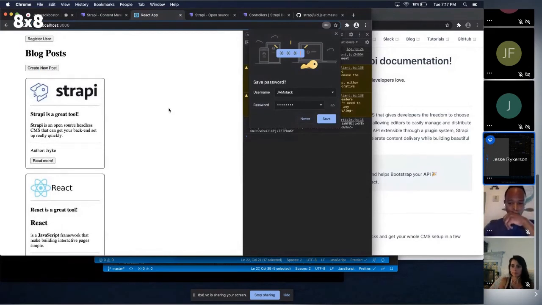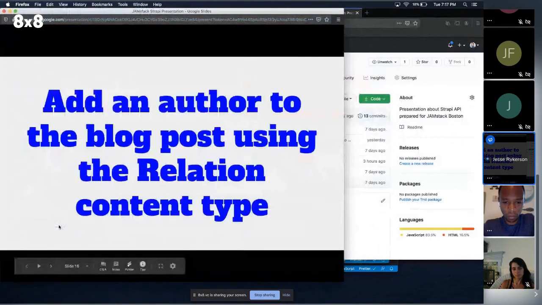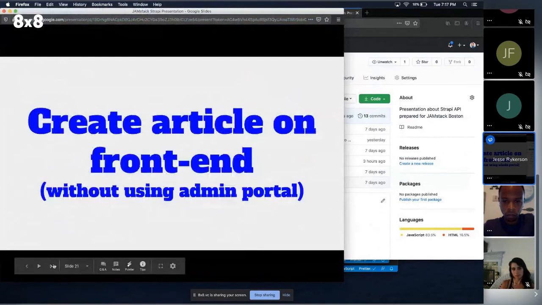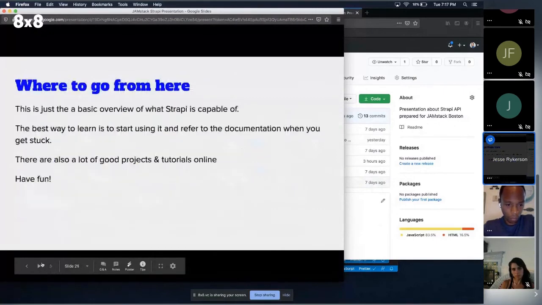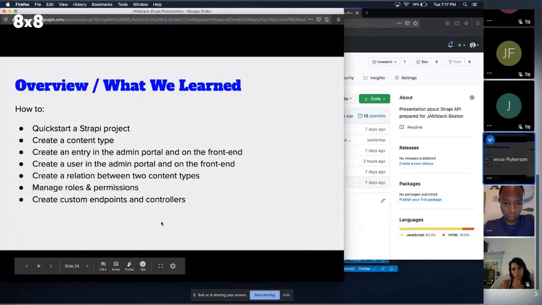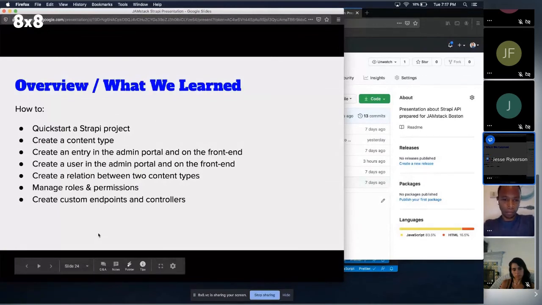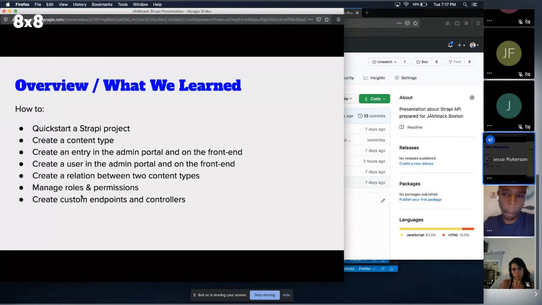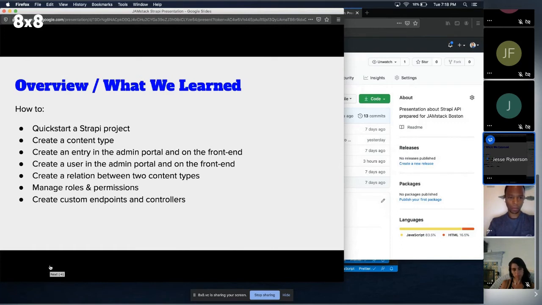So that is really it. Again, there's a whole lot more you can do with it, but I don't want to eat up any more time. That's really it. I had all these things that we just did in the slides. If you do go through this afterward, I can send you guys the slides. It has documentation for a lot of these steps right in here. But just a quick overview of what we learned: how to do a quick start project, create a content type, create an entry in the admin portal and the front end, create a user in the admin portal and on the front end, create relations, manage roles and permissions, and create custom endpoints and controllers. And again, there's a whole lot more to it than that, but this is really scratching the surface, but it shows how easy it is to do those customizations.